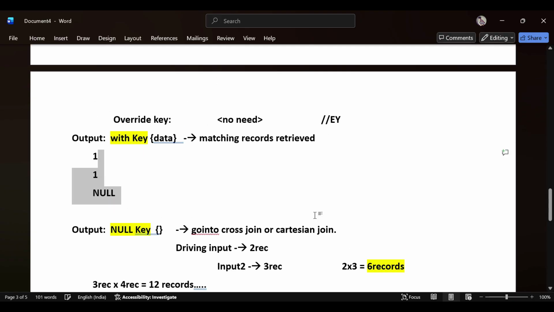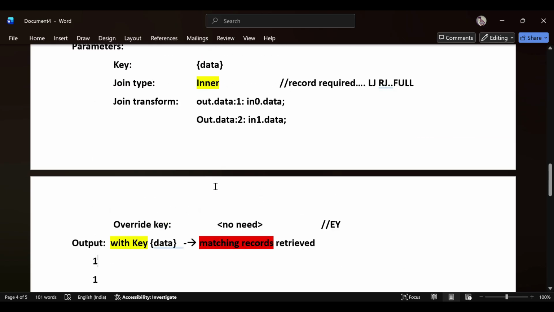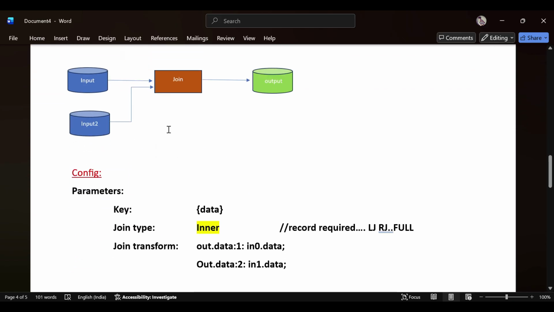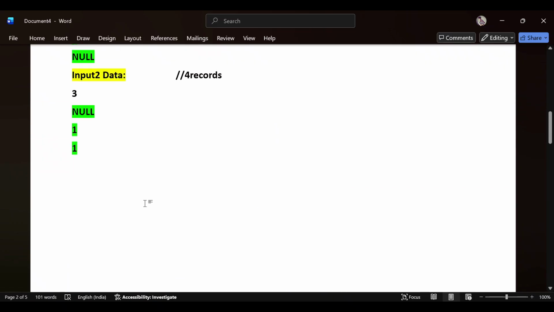So with a key, you'll be getting the matching records. You have to remember that when your recruiter asks what type of join, what will happen, you have to specify these criteria, what will happen to the output. There are a lot of use cases around join. Join is a very important component, like lookup.